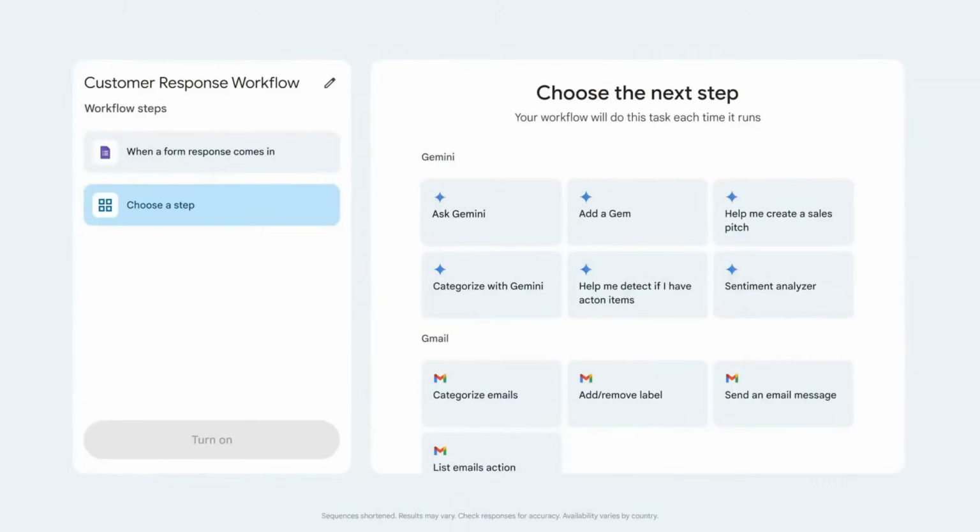But Workspace Flows will basically allow you to do this job automatically in the background, and then maybe even draft the email to be sent to the person in response to their feedback to save you doing it manually. So let me bring this video up here.